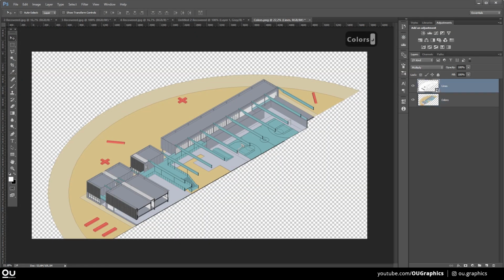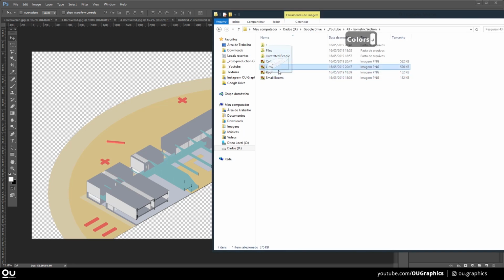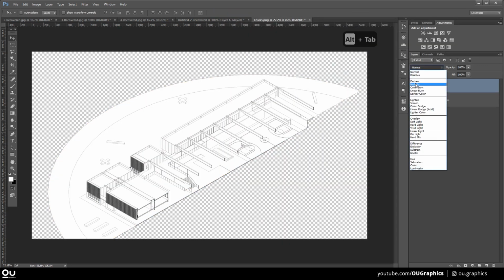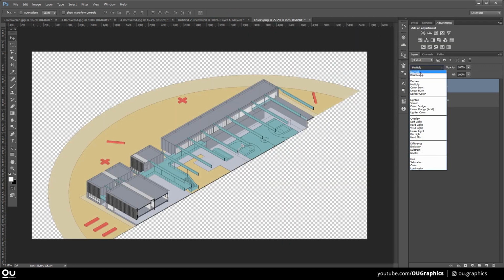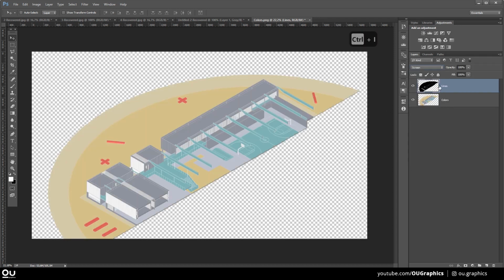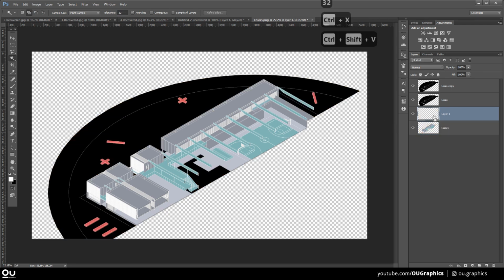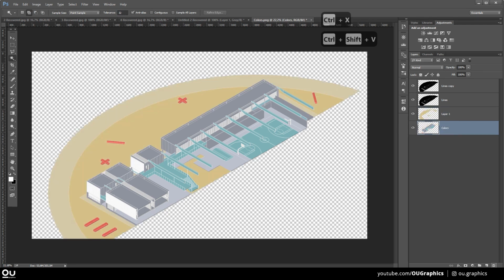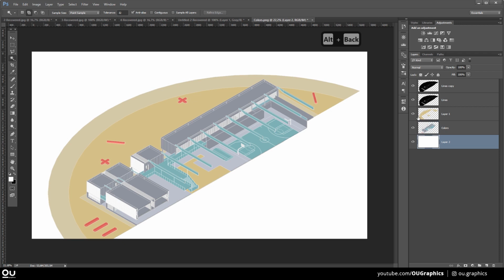Alright, so from SketchUp I exported as PNG files two things: an image only with colors and another one only with the lines. This will allow us to have more freedom here in Photoshop. And another thing that we can do is divide the colors into separate layers so we can apply effects and change colors individually.